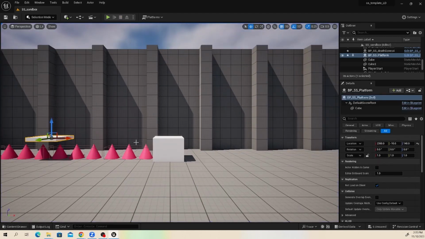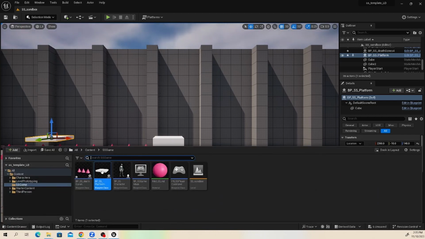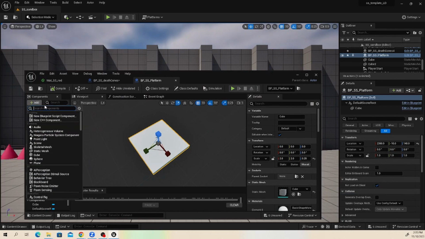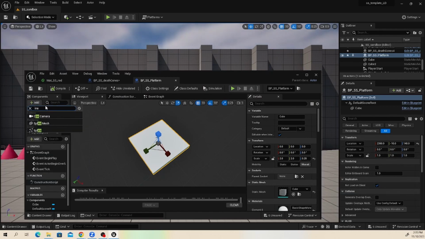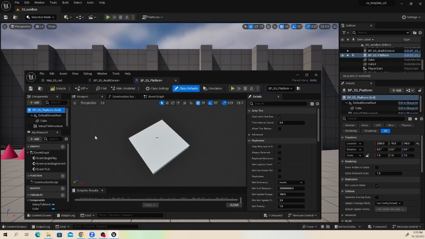So to make this move, we need to do a few things. We need to add a component node that will allow it to be moved. And that is called an interp to movement component. So we're going to add that. Just start typing in interp. And there's this interp to movement node. This is what tells that static object, or this actor, that it can be moved.